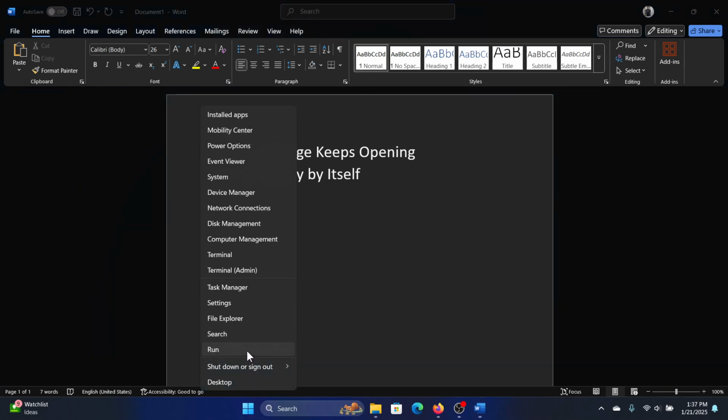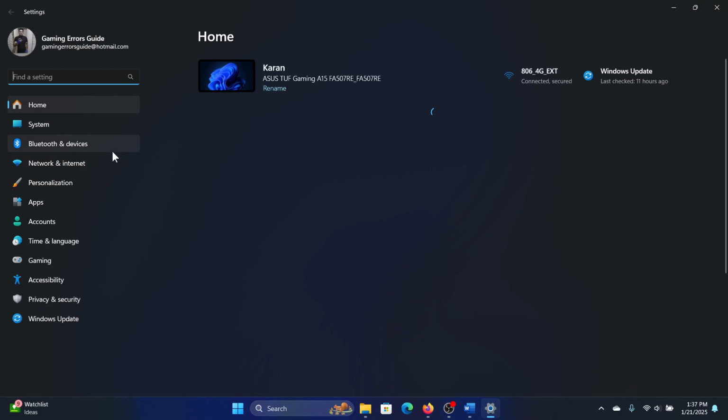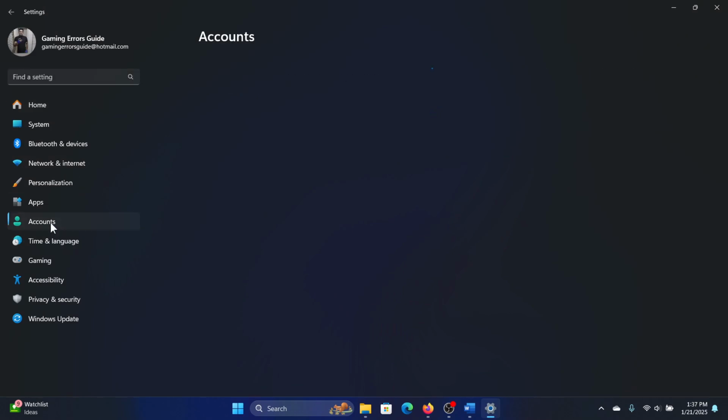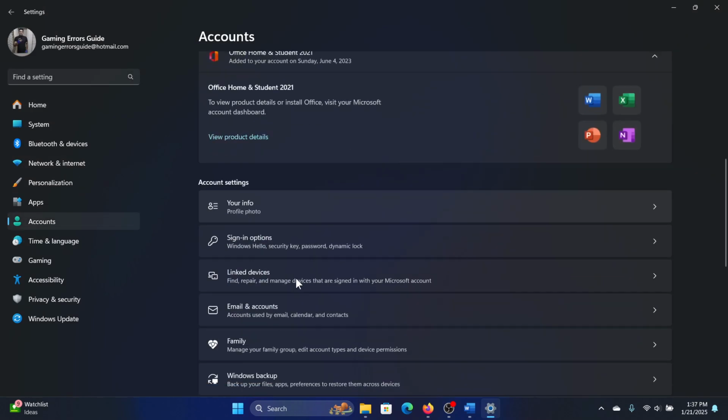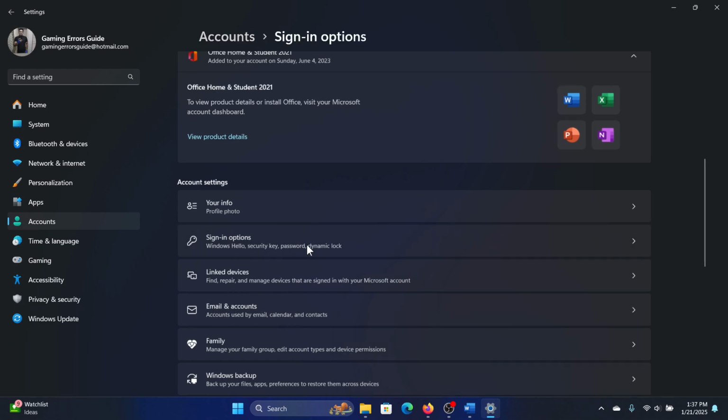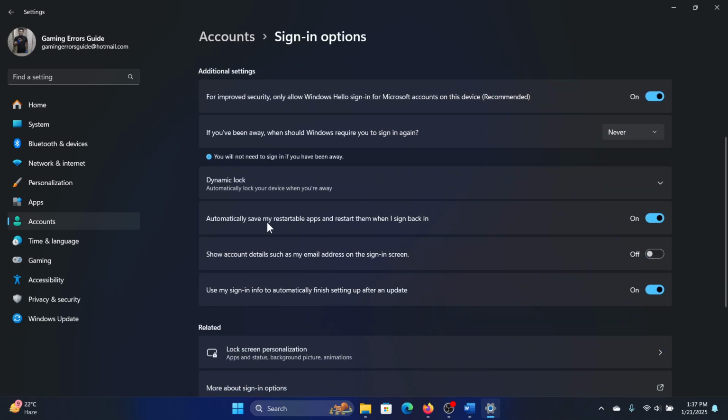First of all, right click on the start button and select settings from the menu. Now go to the accounts tab on the list on the left hand side. In the right pane, scroll down and click on sign in options. Scroll down, you'll find an option here which says automatically save my restartable apps and restart them when I am signed back in. Uncheck this, turn this off.